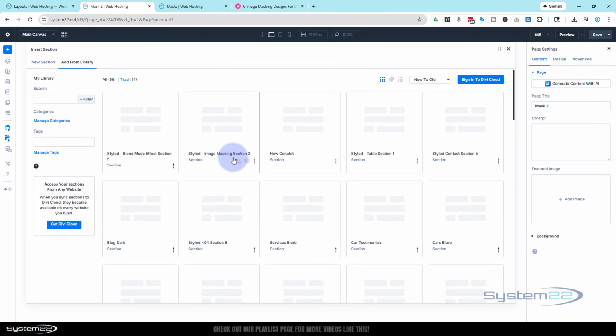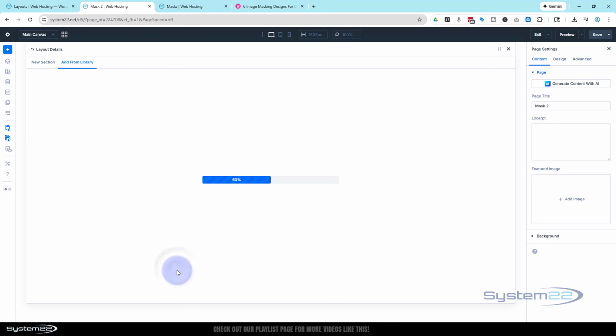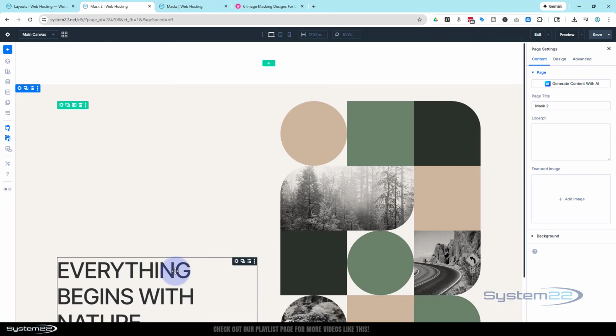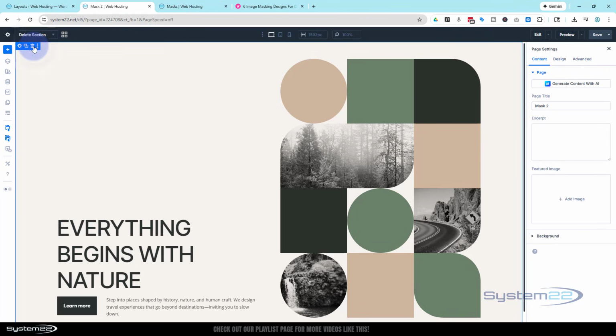And there it is, image mask section 2. I'm going to left click on that and hit use this section. Again, I won't pause. As you can see, it's imported extremely quickly. We can get rid of the default section on the top now. Just hit the little trash can in the blue tab there.